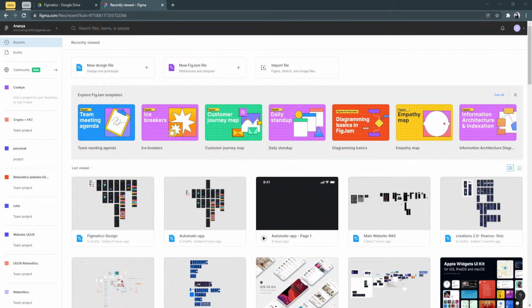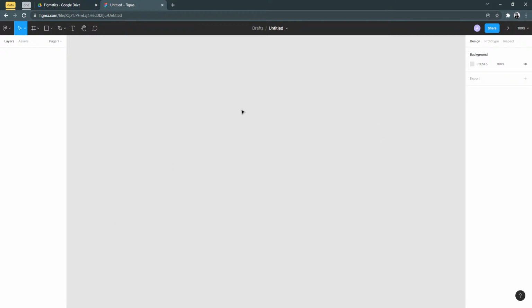Okay, so I hope all of you are done. I already have a desktop app, so I'll be working on my desktop app. We can also work online, as Figma gives us this opportunity to design online. Create a new design file from here. Click new design file. And okay, we are here. This is our workspace. It's empty right now because it's a new file.